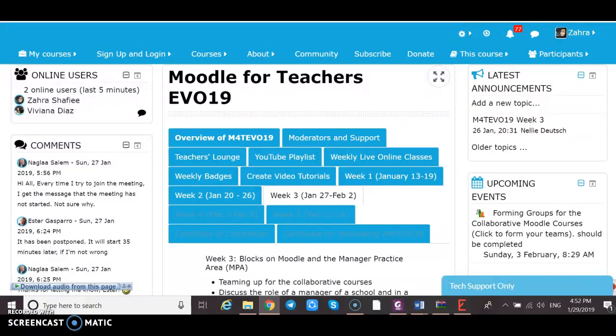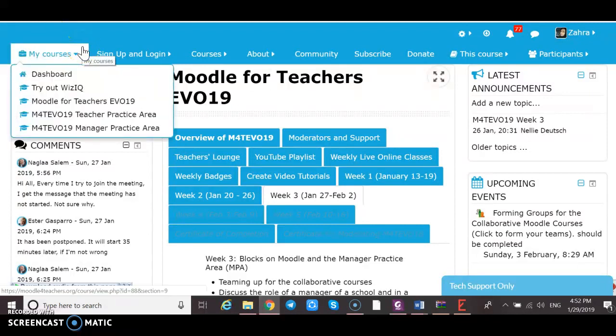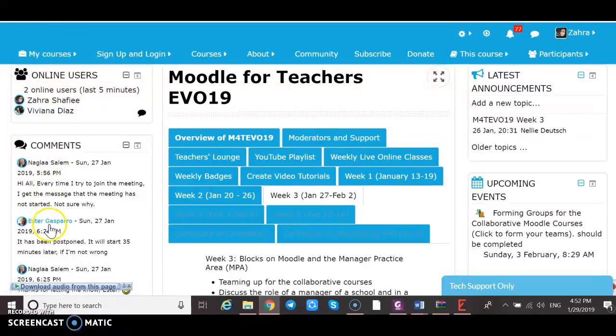Here in week 3, we want to explore some blocks. But what are blocks? As you see on the left side and on the right side of the screen, there are some boxes that show different information: online users, comments, latest announcements, upcoming events, etc. These are called blocks. We need to add them to our course based on our needs.